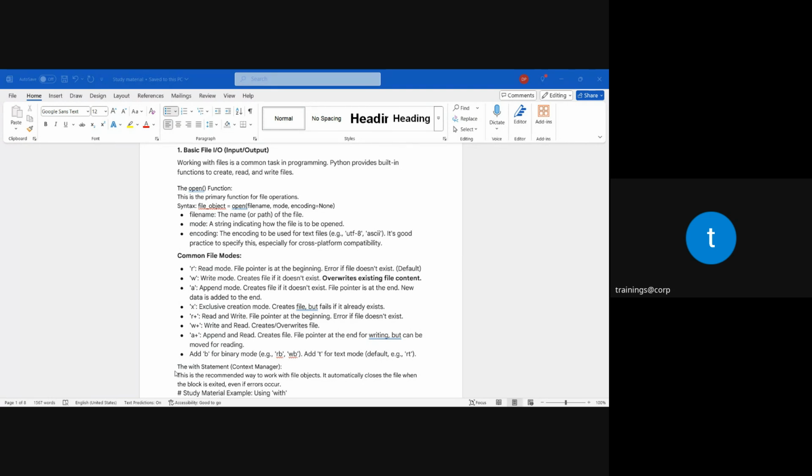Perfect. So we're going to start with reading from and writing to files. The primary function for working with files in Python is open(). It takes a file name and a mode as arguments. These are the common file modes as you see on the screen. First one is r, which is read. It's the default mode if you don't specify anything within the open function. It opens a file for reading and gives an error if the file does not exist. The w mode opens a file for writing and creates the file if it does not exist.